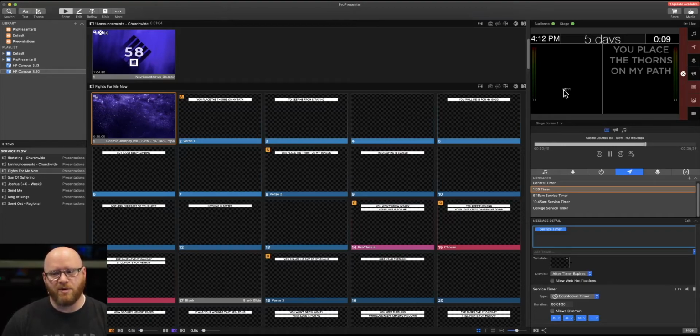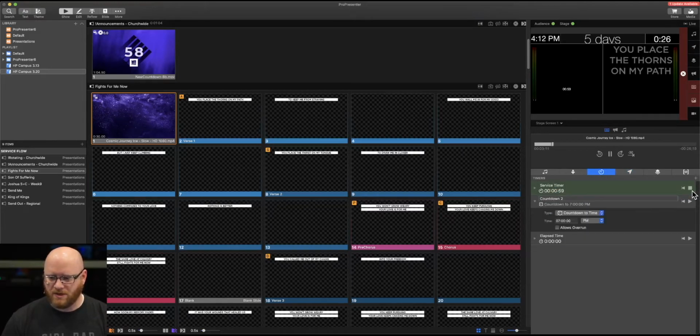Well, since we were able to make that timer show our service timer, what if we wanted it to show a duration of how long somebody should teach? This might be kind of interesting. So I'm going to go ahead and clear the message. We can go into timers and we can stop that timer, which is going to stop it here.